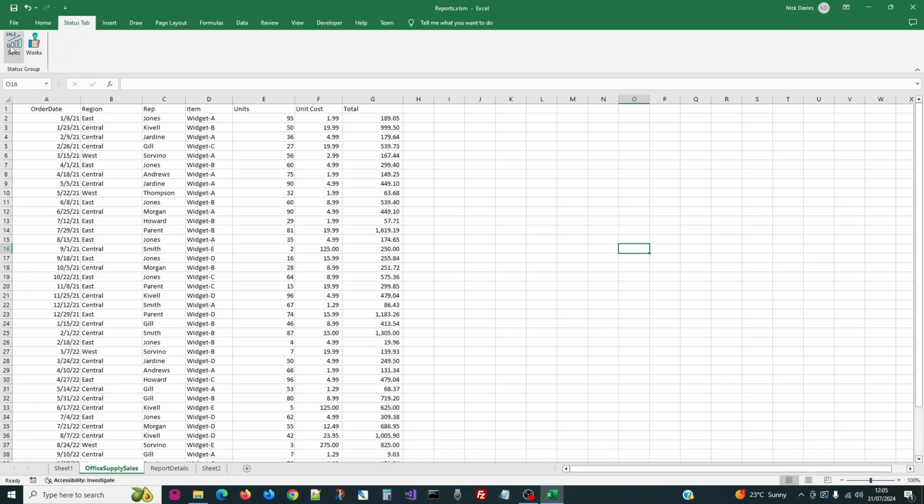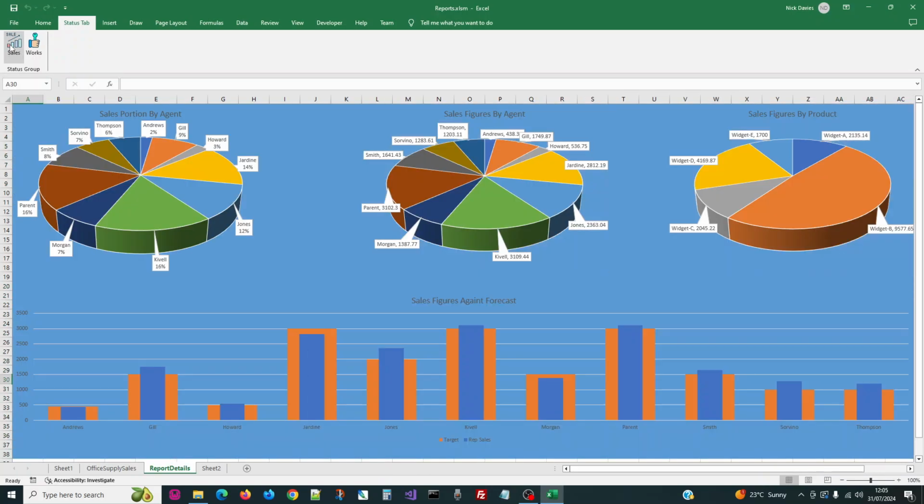We click on the sales and that will show us the sales pie charts. Top left is the sales rep figures in percentages. The top middle is sales rep figures in actual sales, and the top right is sales figures in actual figures by product. And down below is a bar chart showing each rep's sales against the forecast figures.